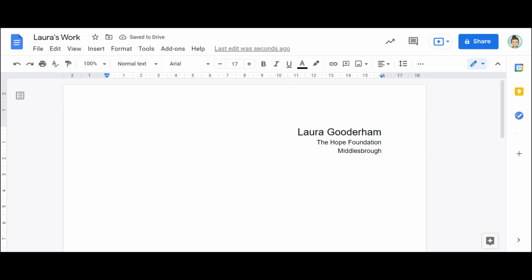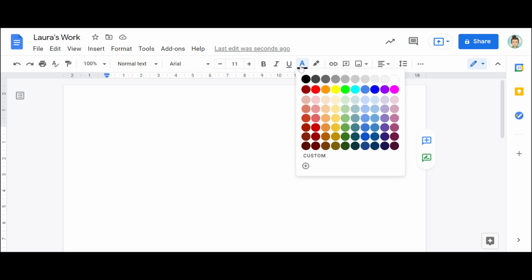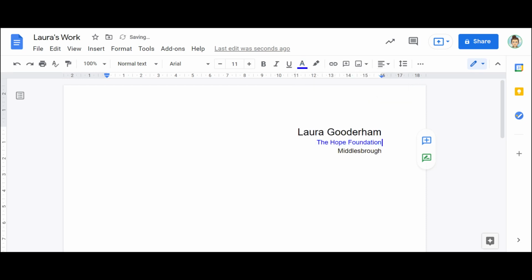Now I want to change the colour of the text. Again, I'll highlight this second line, holding the left mouse button down and dragging across the text. And on the toolbar at the top, you've got the icons here. This A with a black line underneath is the text colour. It's automatically set to black. If I click on this icon, it'll give me a choice of colours. I'm going to change this text to blue. So I'll select the blue, and you'll now see that the colour of that font has changed.